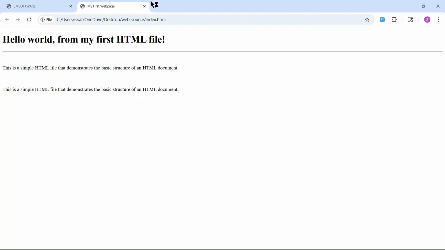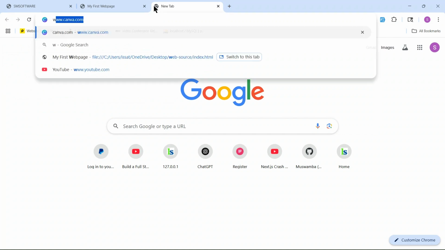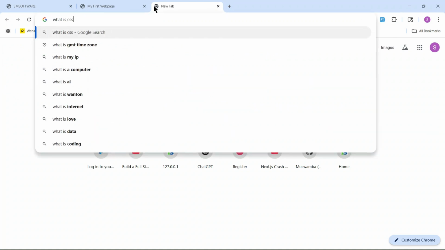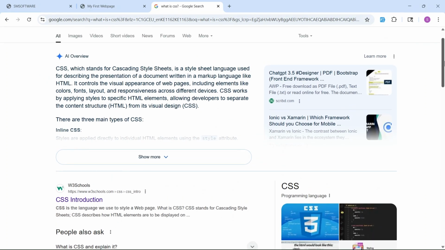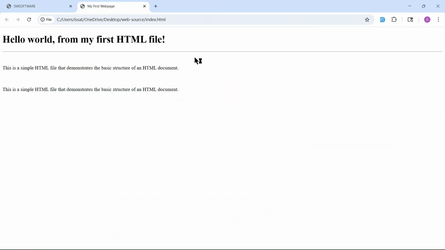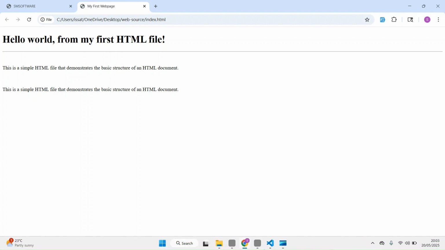So what is CSS? We can go to Google and type what is CSS. Of course CSS stands for Cascading Style Sheets. It is the style sheet language used for describing the presentation of a document written in a markup language like HTML. All right, so this is the definition for CSS. Sorry.